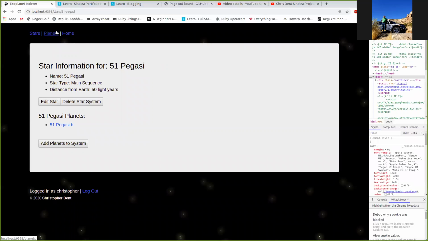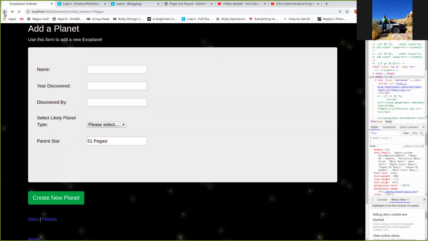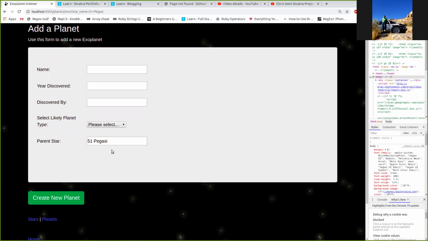So this is a star show page. Basic stats about the star, which you can also edit or delete, and then the planets that orbit it. What if I want to add a planet to this system? So this will open up the new planet page that I already showed you, but one thing that it does here that's pretty important is it carries the star name, 51 Pegasi, to the form.